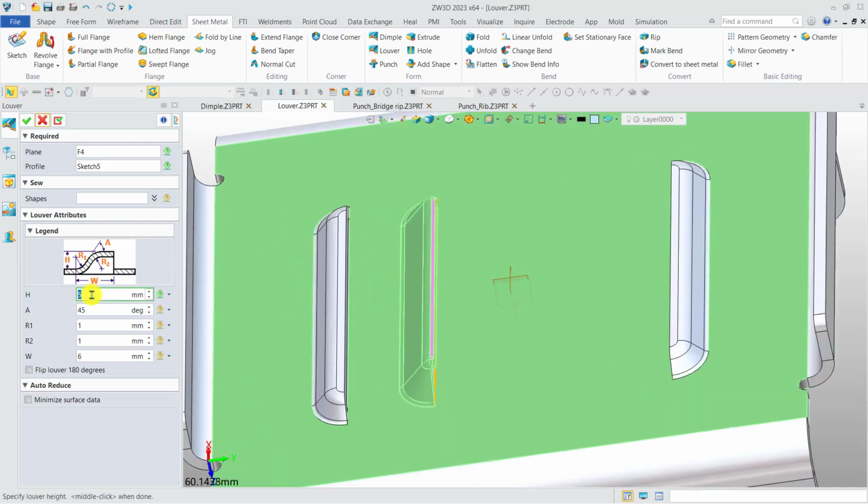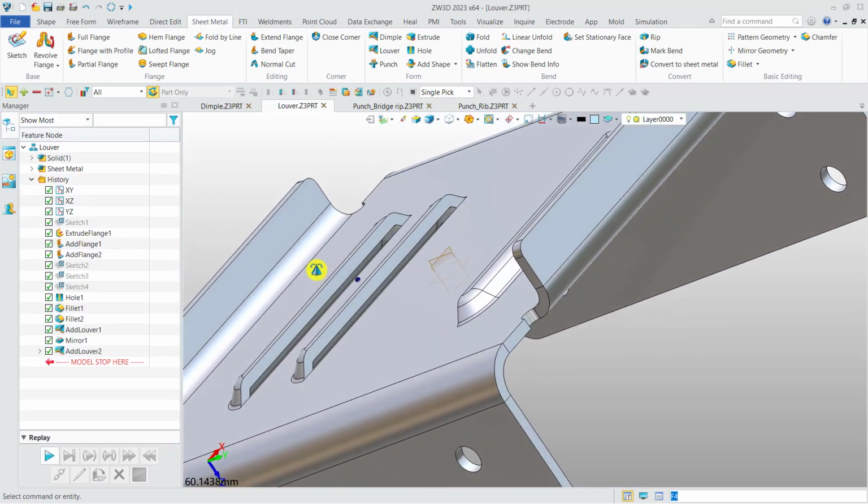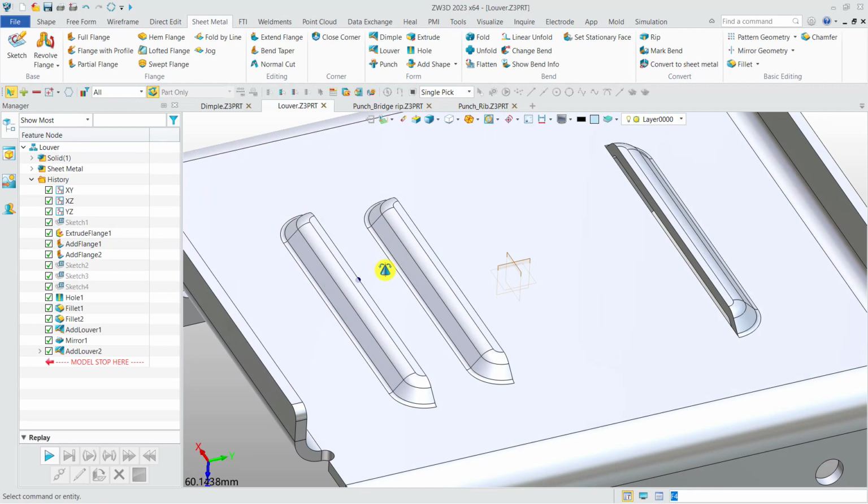And also we can set the parameters of the louver, like the height, angle, radius, etc. And whether to flip it. Okay, now we can choose not to flip it. Okay, now we already made one louver feature.